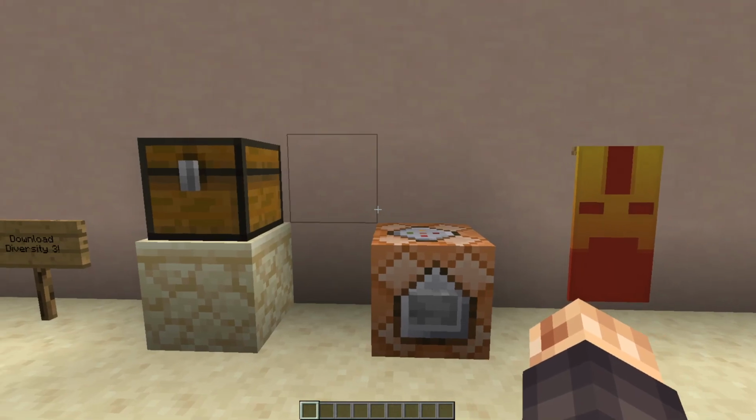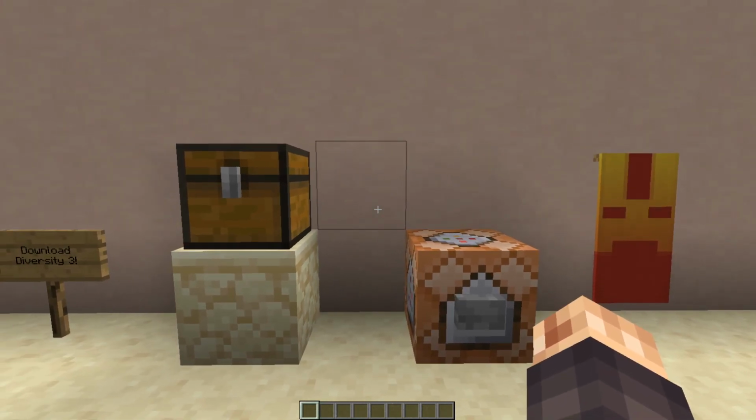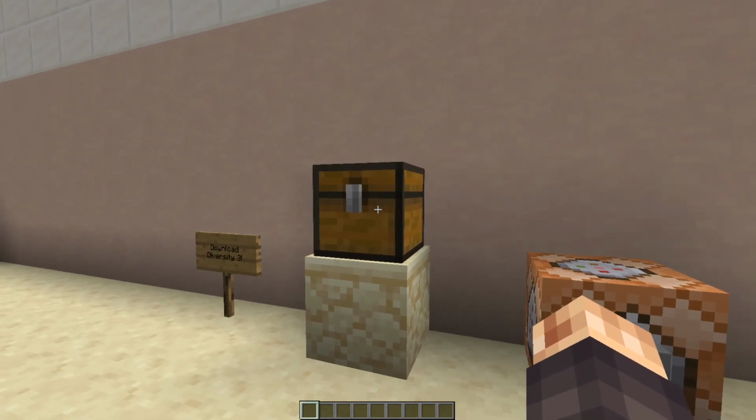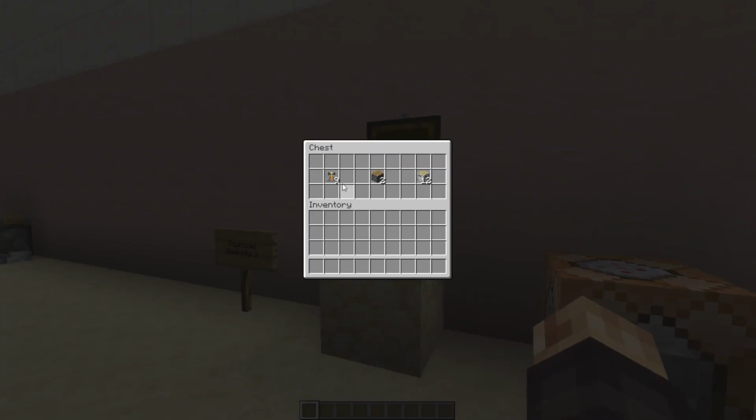So it's a little more complicated. We're going to be attaching some NBT onto the end of the command. But what we're going to be doing is we are going to be creating this chest right here with these items in it exactly how it is.